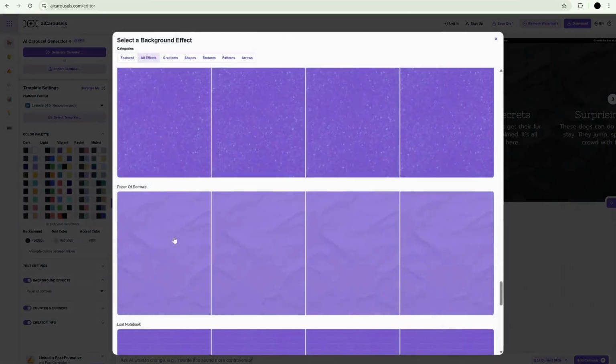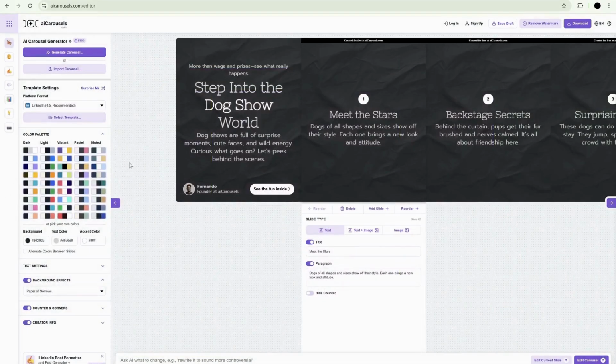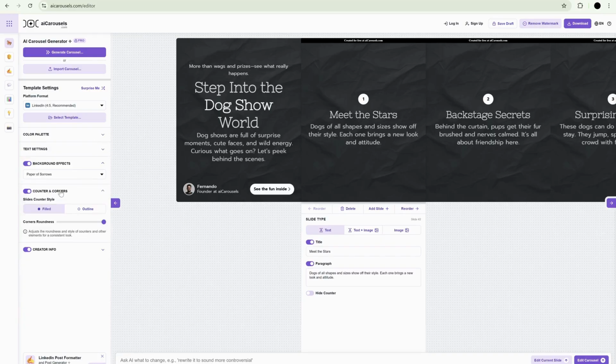Now, the purple color is just a template, and you can choose the background color based on your color palette. You can see here, you can pick a background, a text color, an accent color, and you can alternate the colors between the slides. And from there, for the icons, you can pick square corners or round corners. You can make them fill or outline.